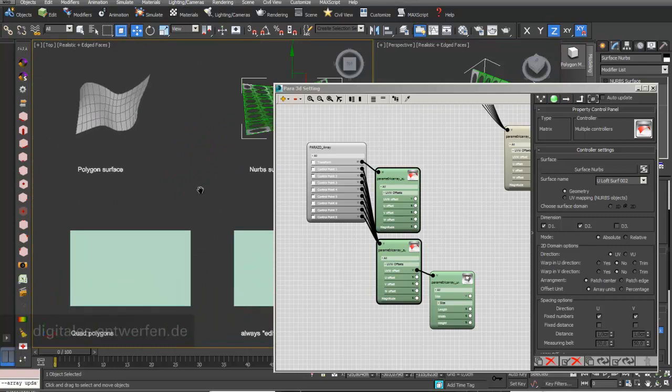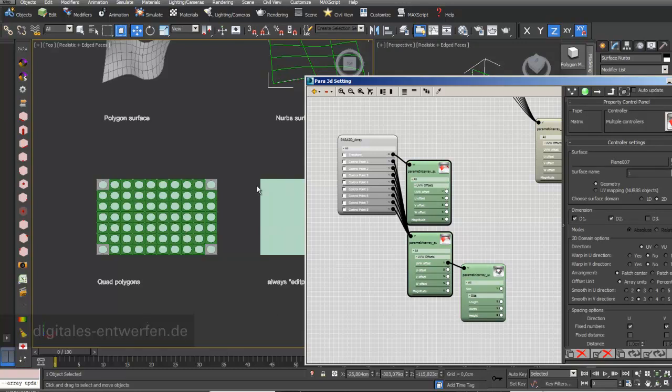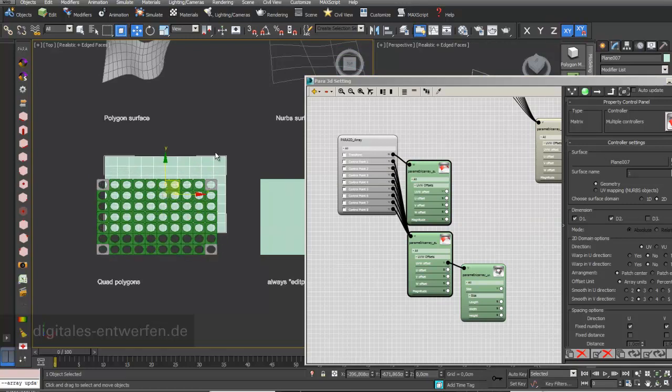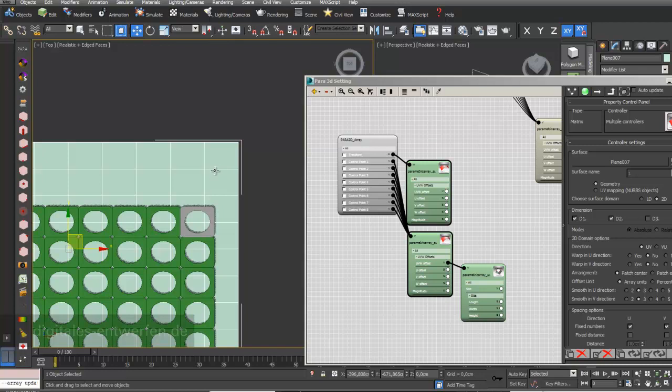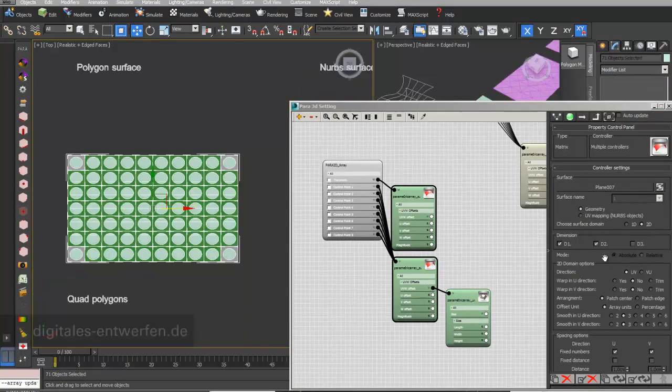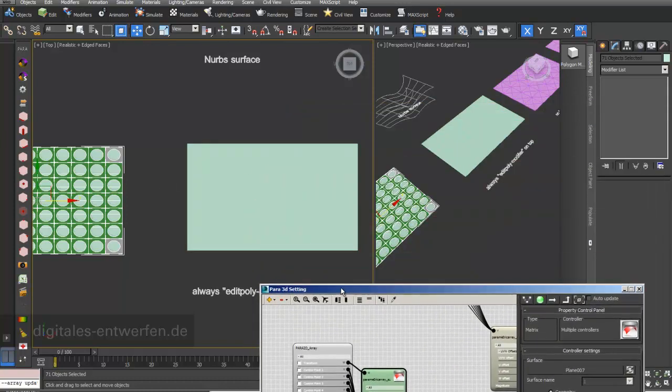I just scroll out a little bit. I prepared some examples, and the first example I choose is this one. It's already named quad polygons, so you have to keep an eye on one thing. All my polygon surfaces have to consist of quad polygons. This means every polygon should only have 4 edges, otherwise my surface cladding doesn't work properly. The next rule you should always keep in mind with Para3D is that every object should have an edit poly modifier on top of all the other modifiers.